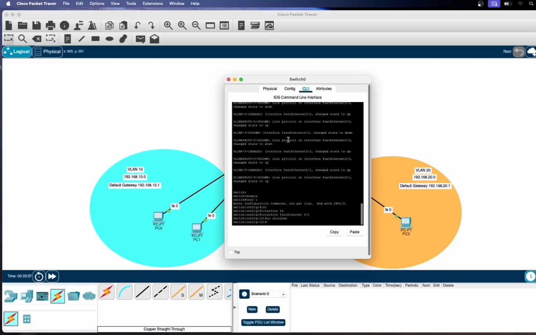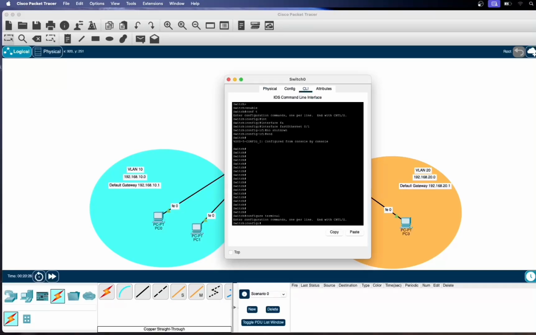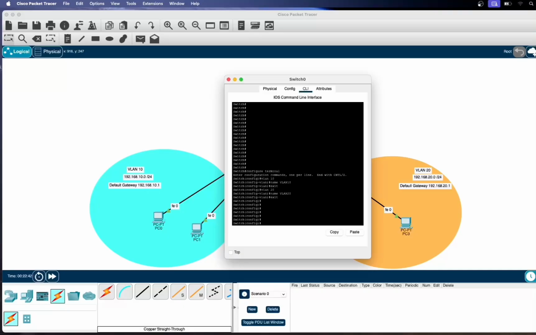So click the switch, configure terminal, and now I'm going to type in VLAN, and this can be any number between 1 and 4094, but for the purpose of this video, I'm just going to choose VLAN 10. Now we're in the interface configuration mode for the VLAN. I'm going to enter name VLAN 10, in all caps. Then I'm going to exit. Then I'm going to repeat this process for VLAN 20. Name VLAN 20, exit.